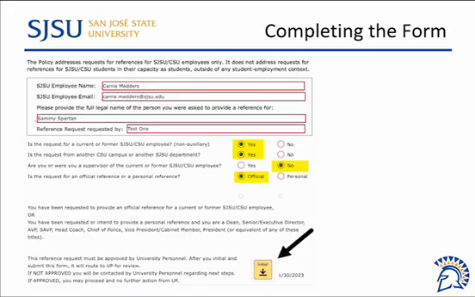If the employee is or was an SJSU or CSU employee, the request is from another CSU campus or SJSU department, but you were not the employee's supervisor, you will be asked to indicate whether the reference is official or personal. If official, you will be prompted to initial and click Finish to route the form to university personnel, where staff will review the request and get back to you with the next steps.